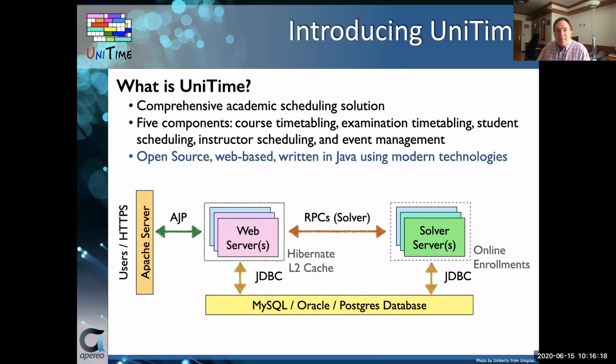The UniTime system is open source and has been part of the Apereo Foundation since 2015. It is web-based, written in Java using modern technologies like Hibernate or Spring. The example here shows a possible UniTime deployment at a larger institution. Usually for smaller schools, there is just one Tomcat talking to a database.